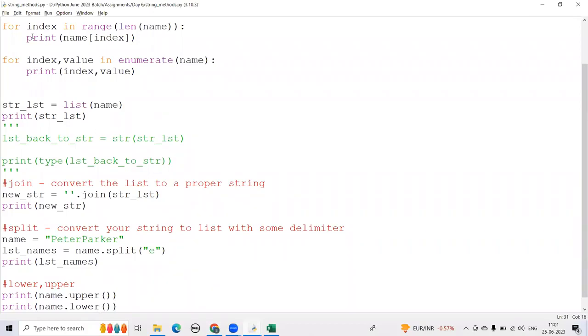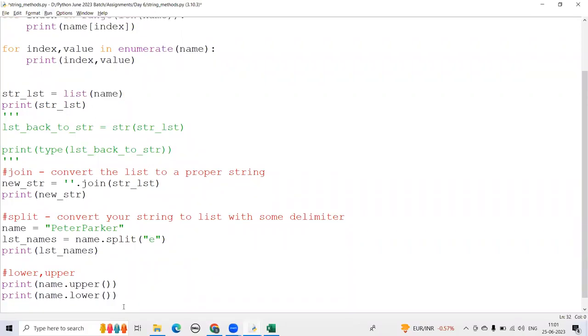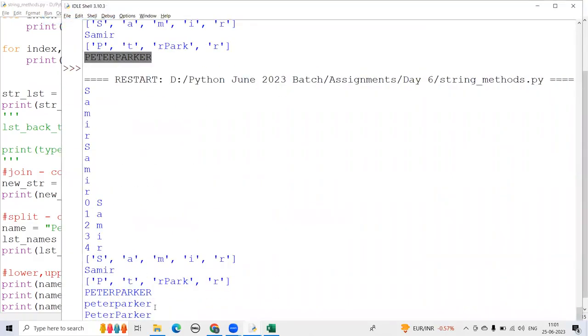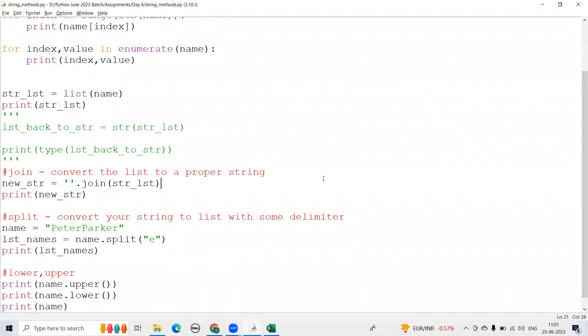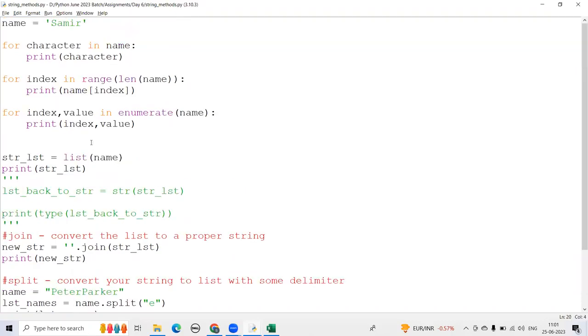So remember, guys, this is not changing your original string. Even if I print the original string after this, because the string is immutable, these methods return new strings, not the original. We cannot change the original one. So the original string is intact. This is all upper. This is all lower. Clear, guys? Everyone? Yes. Lower, upper, join, split.